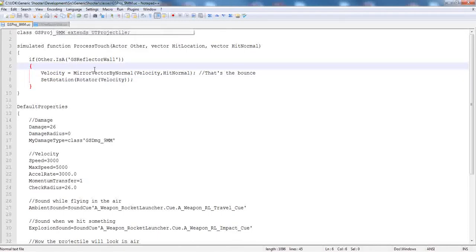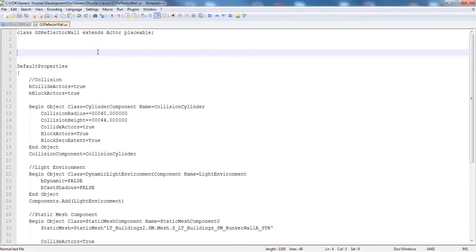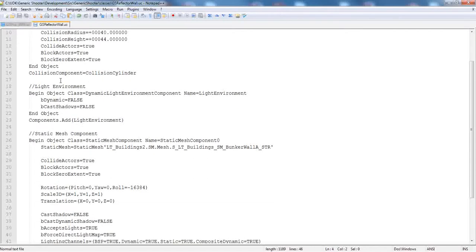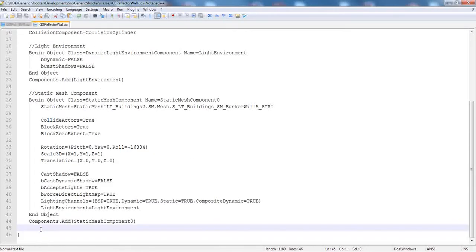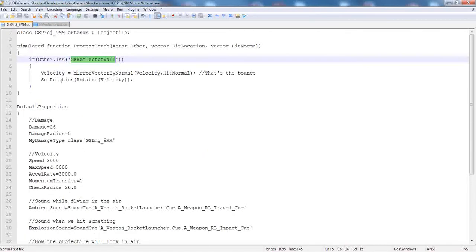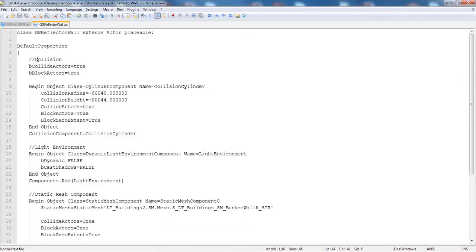Now if we go over to this class, GS Reflector Wall, all I did was extend an actor, which is about as low as you can get, and I defined some default properties. It's really that simple. There's not much to the wall. I mean, heck, for all that really matters, you could have set this as don't even worry about this, just reflect off anything, which we will do in a minute just to show you guys. I'll close out of that. So back to the wall.